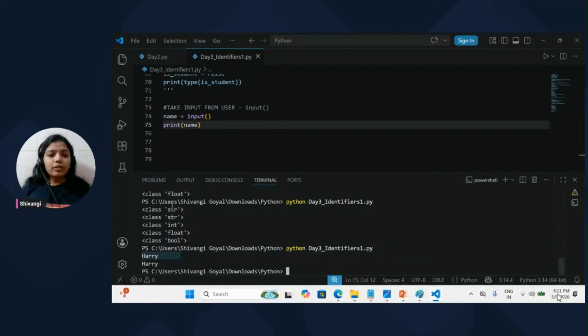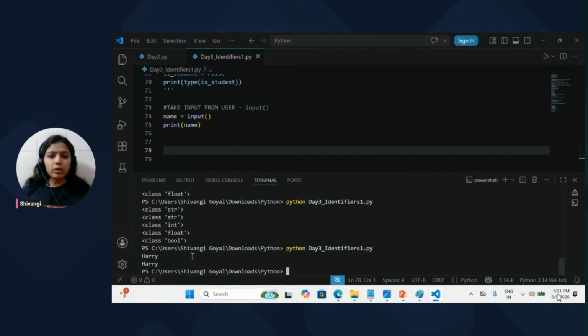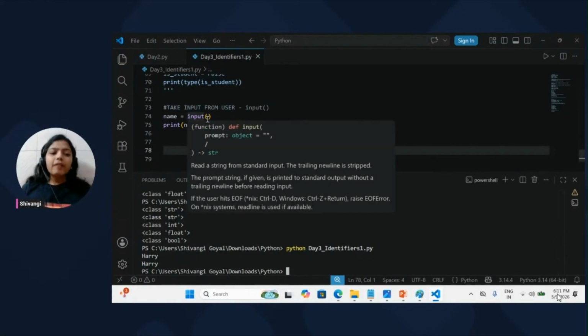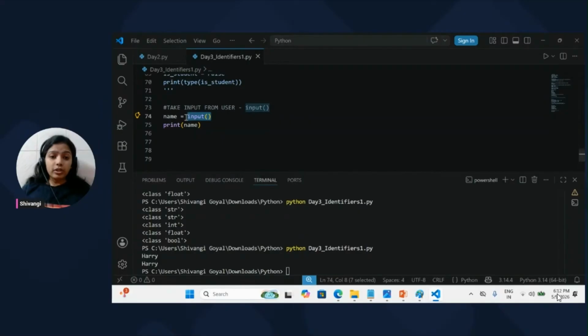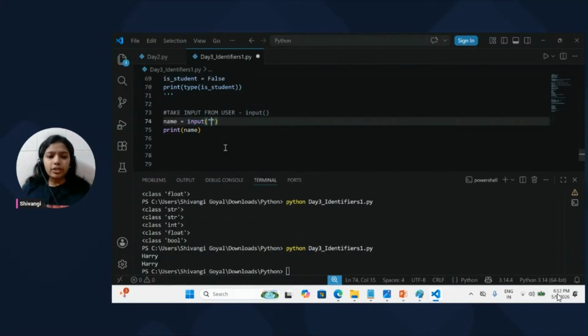The user doesn't know what should happen when they run this program. Make sure that when you are taking input from the user, you give some meaningful words, meaning what the user should give and what we are expecting from the user. So I will just say, please enter name.